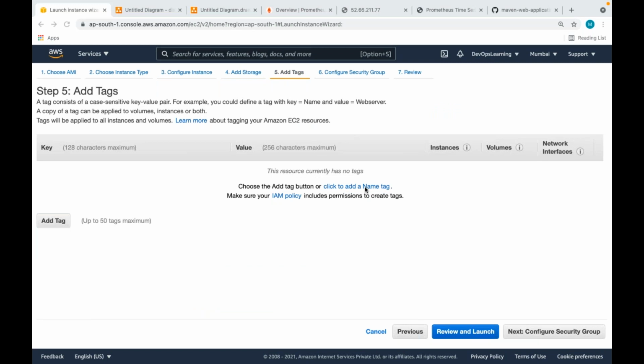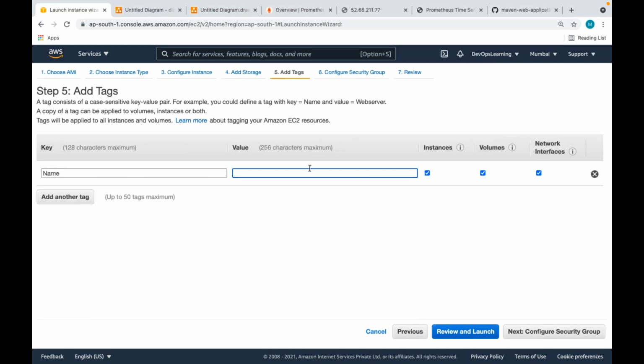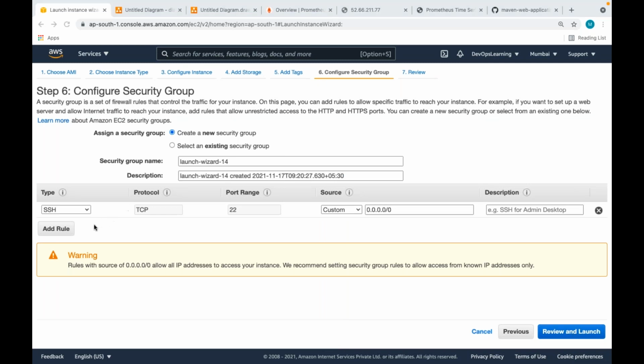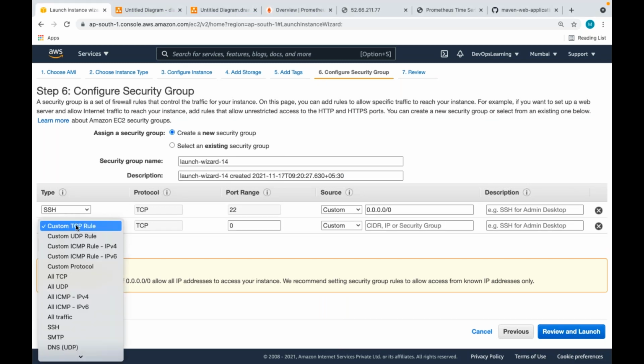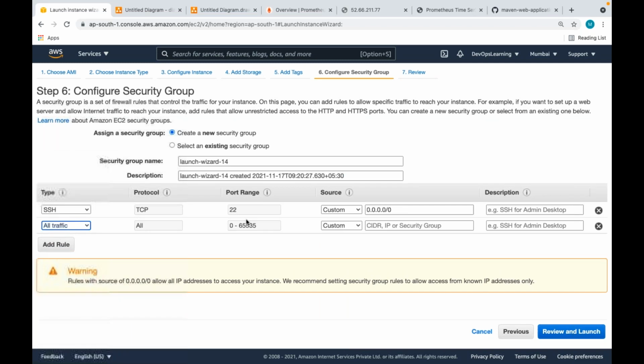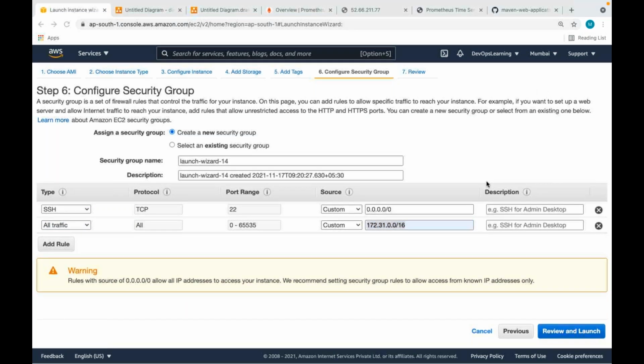Then the tags are basically names. You can give whatever key-value pairs, Docker server, something like this. Any key-value pairs you can give like this. So I'm creating a total of 2 servers, and here also I need to make sure I have opened the ports I have told. All traffic I'm allowing, but not for everywhere, only for this VPC. In this VPC only I am creating the servers.